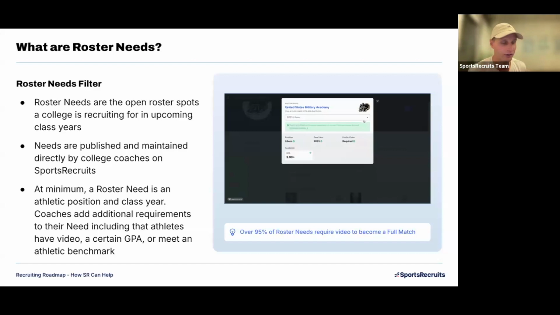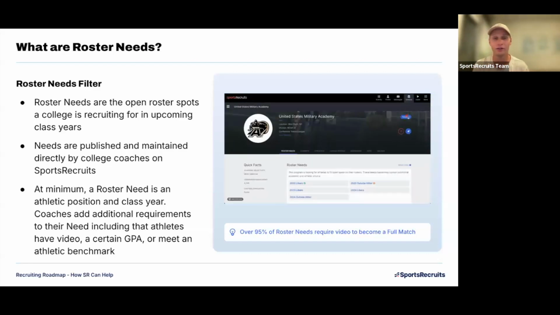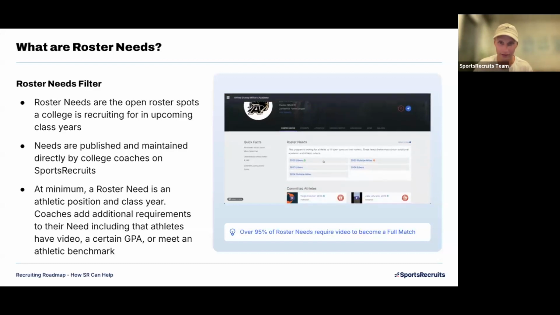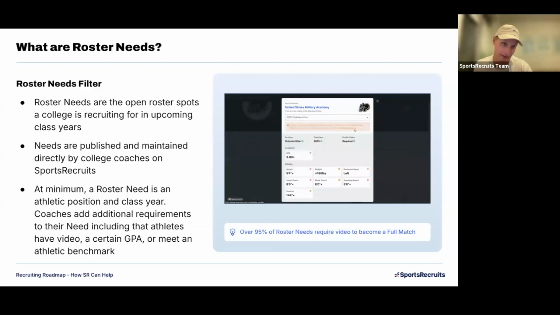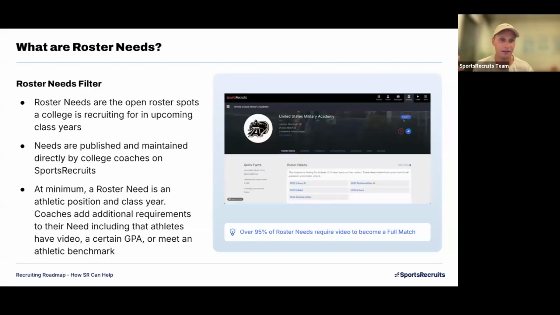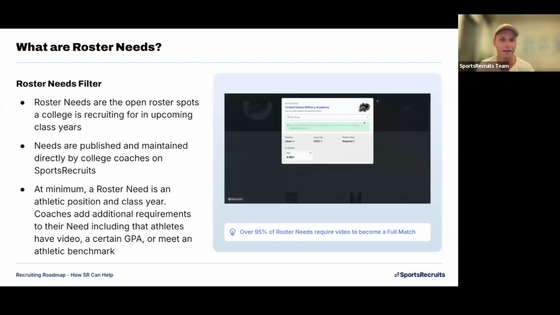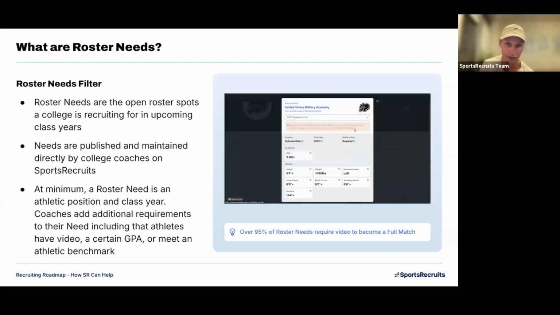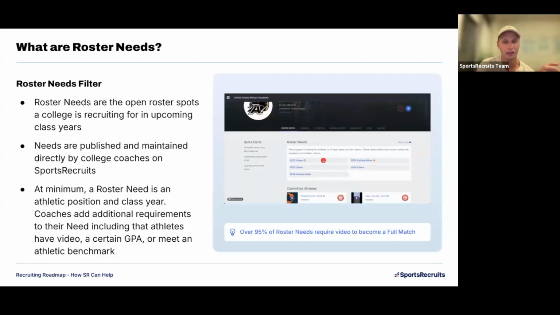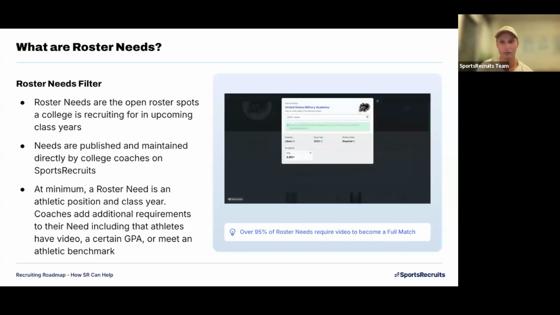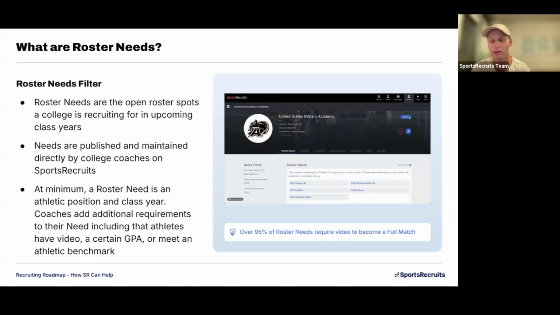And again, the last part right here is that you can be a match with that school depending on the criteria that you have listed on your profile and then what the college coaches have added for the roster needs. So that last bullet on the left: at minimum, a roster need is the athletic position and grad year. And then college coaches have the option to add additional requirements. So they almost always add video, maybe a particular GPA or test score, so that they can really zoom in on who they want to recruit and potentially play for their program.